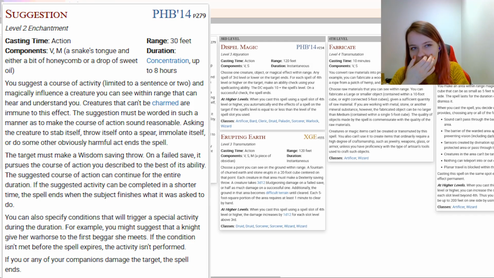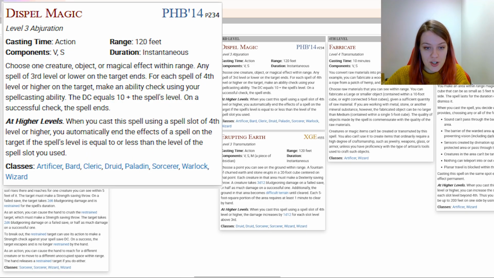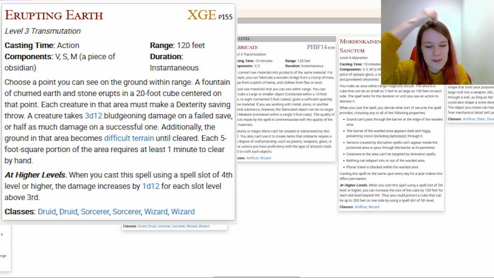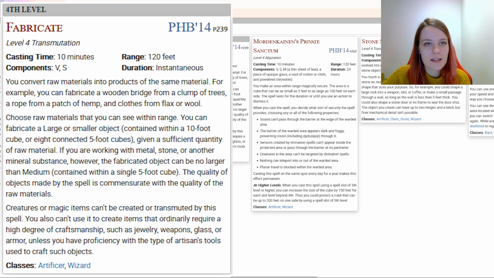Suggestion. I kind of lump it together with charm person. When you charm a person, you can do suggestion, and it's on the same level. So that's why I picked both, and he does do that. Then Dispel Magic. I don't think he does it in this book, but he does do it in the second one and in a previous draft, so that's also a thing. Erupting Earth. Again, that comes back to him being able to just manipulate the terrain. And now we have level 4. So the first spell is Fabricate, and it's converting raw materials into products of the same material.